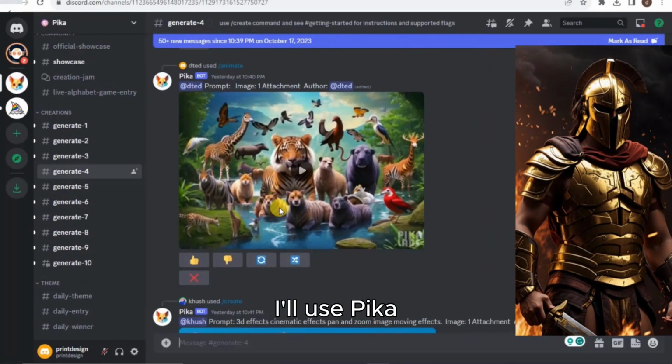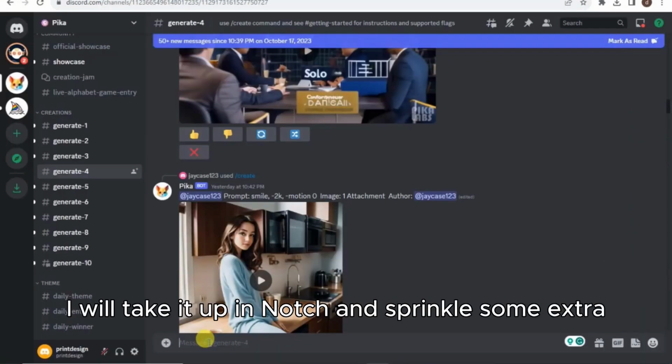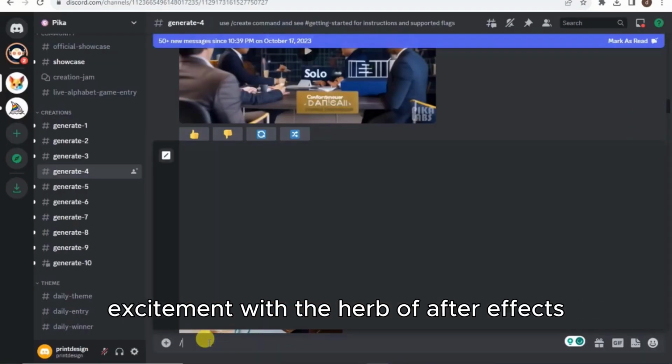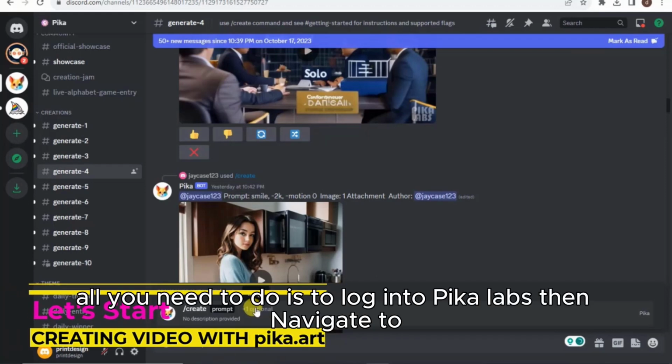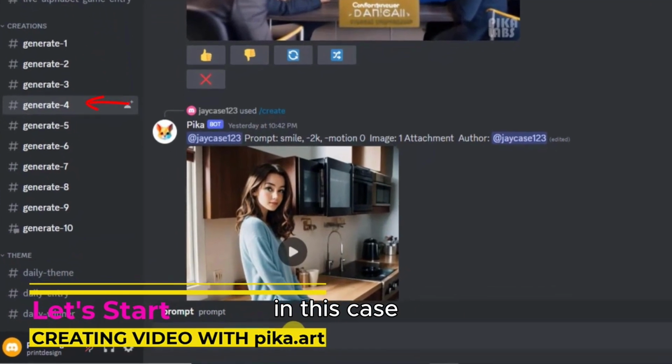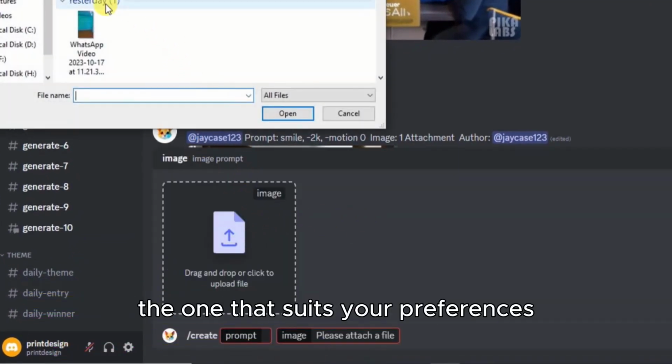To achieve this video, I'll use Pika AI to transform my image into animation, after which I will take it up a notch and sprinkle some extra excitement with the help of After Effects. Yes, you heard me right. All you need to do is to log into Pika Lab, then navigate to one of their free Discord servers. In this case, I'll choose number 4, but feel free to explore and choose the one that suits your preferences.